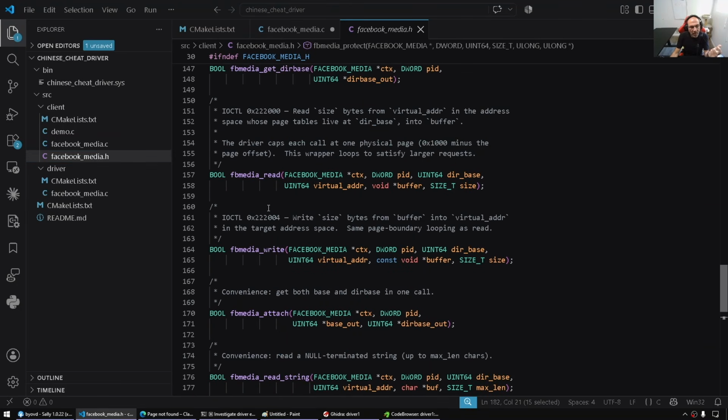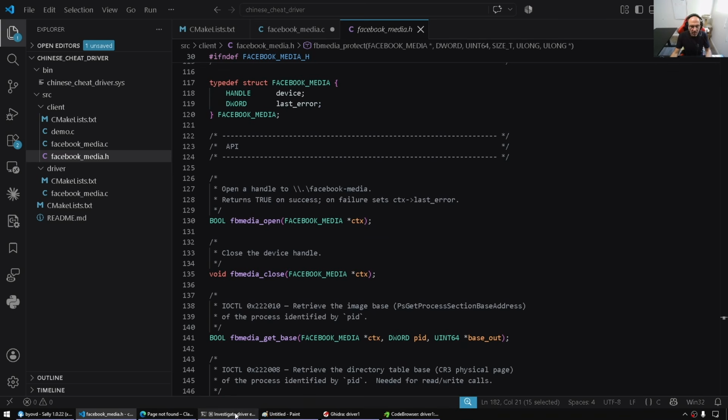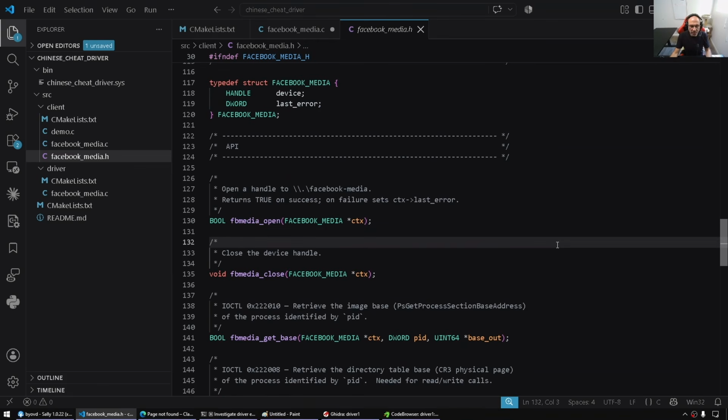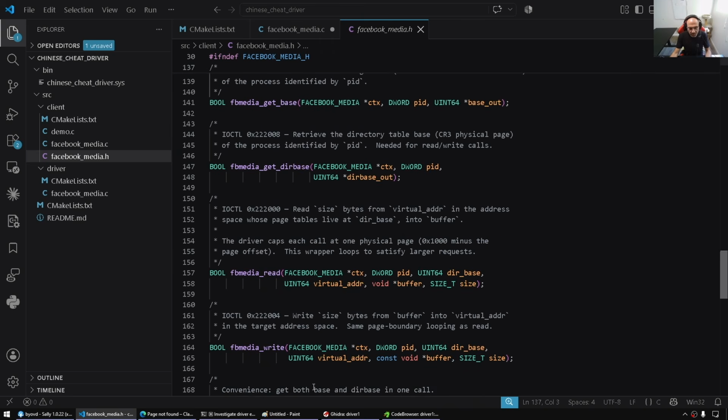So if you had some magic protection on your process and so on, now this driver can be used to do those low-level things. Bypassing user mode API, no ReadProcessMemory or WriteProcessMemory, open process handle, nothing of that sort.